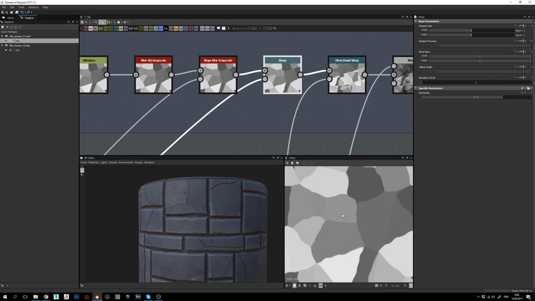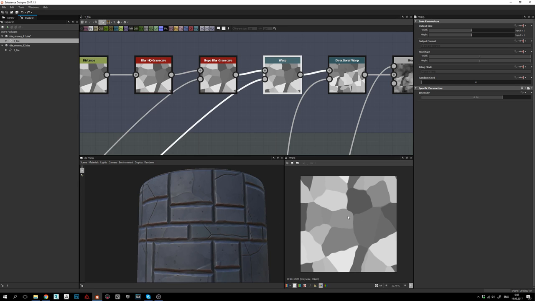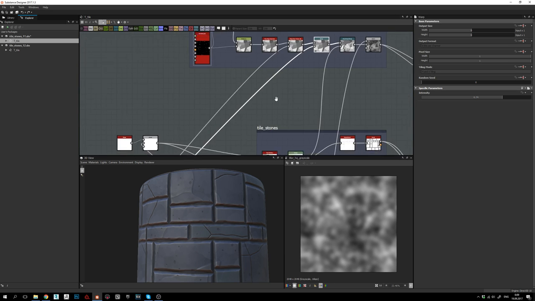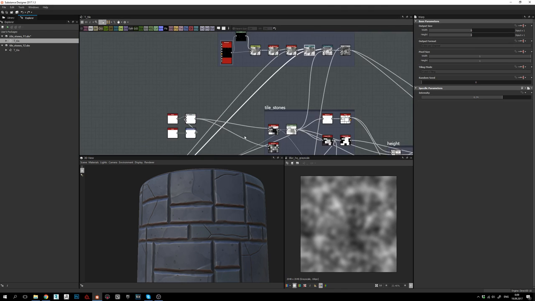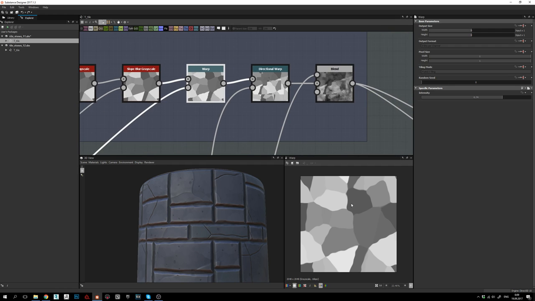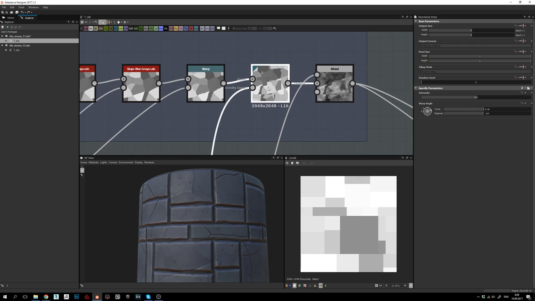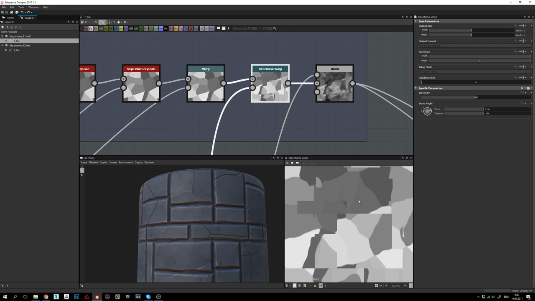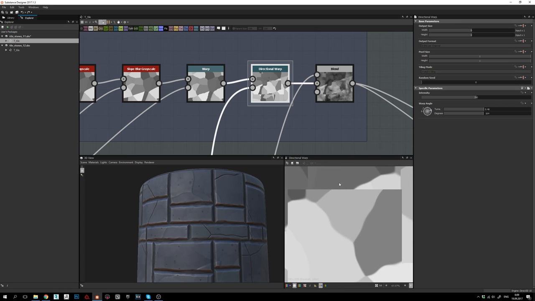Next node is warp. This is a node that is adding the painted look overall again. And yeah, I'm using basically the same Clouds 3 with blur high quality grayscale noise to create the gradient input for the warp node. Next step is directional warp again with my tiles, and yeah, it's just breaking. You see the transition between stones.